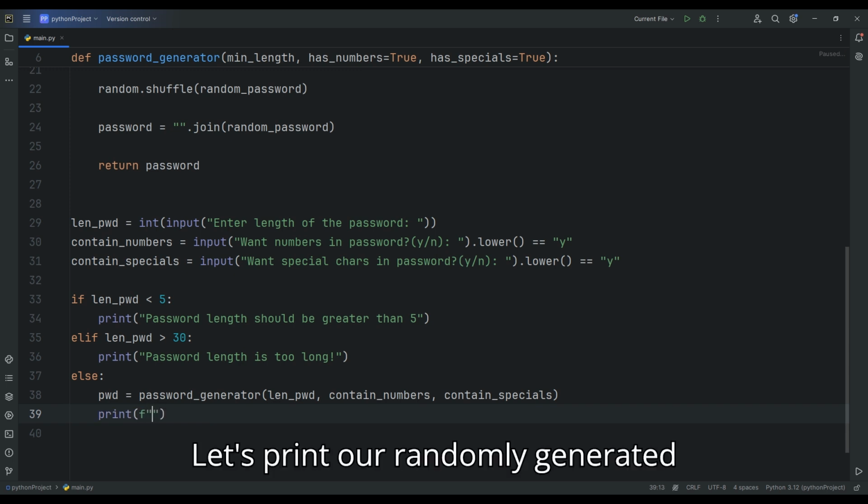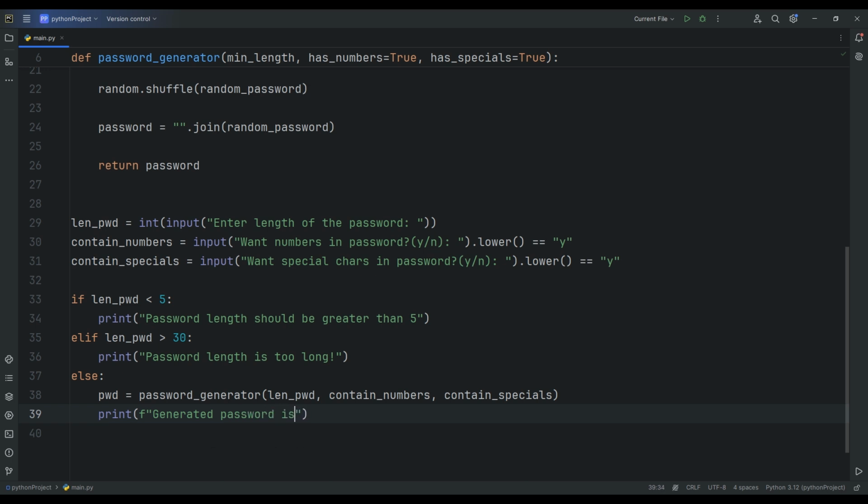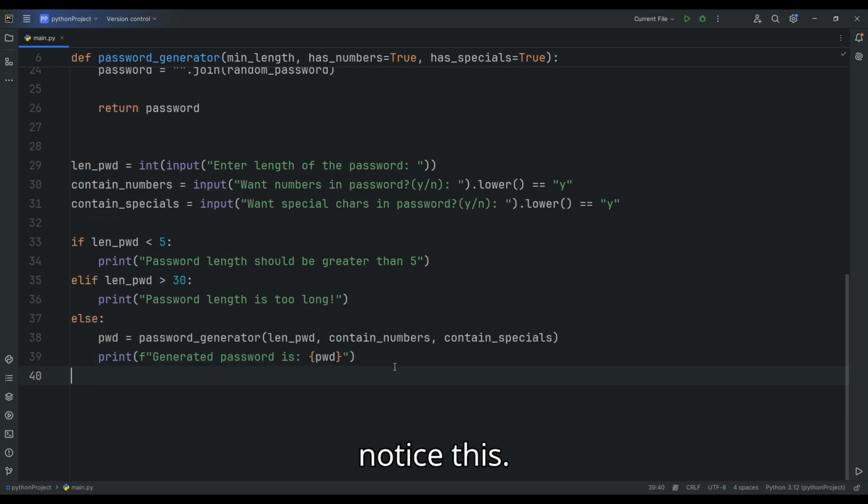Let's print our randomly generated password. Generated password is password. Let's run this.